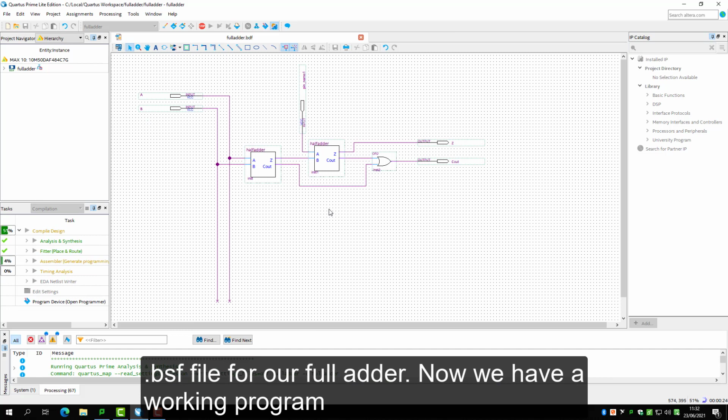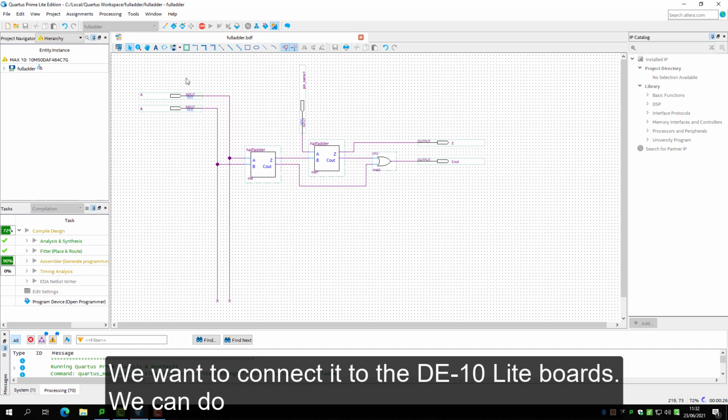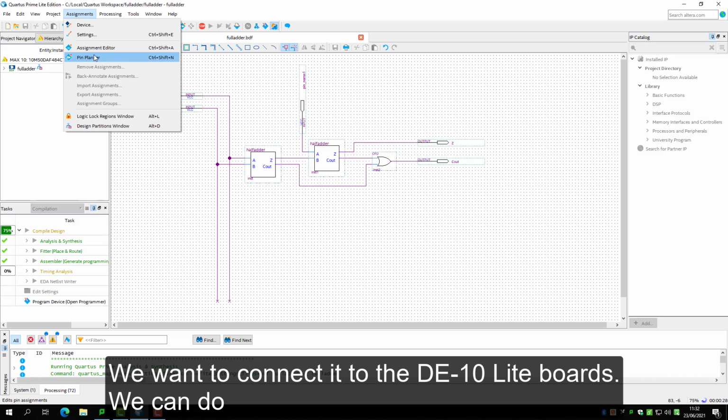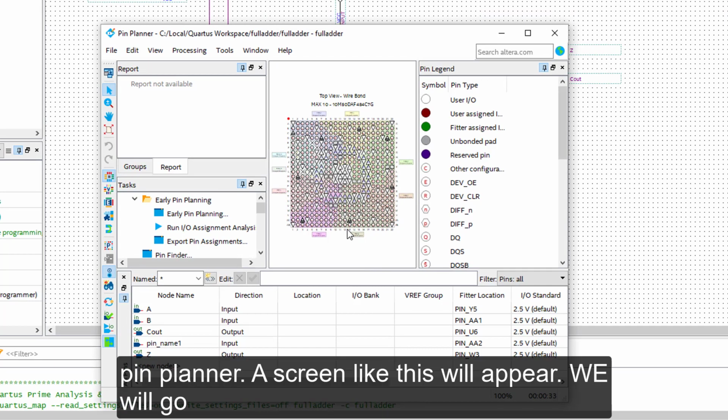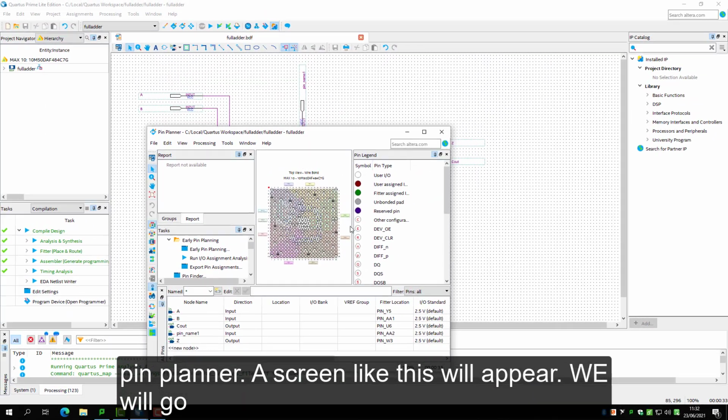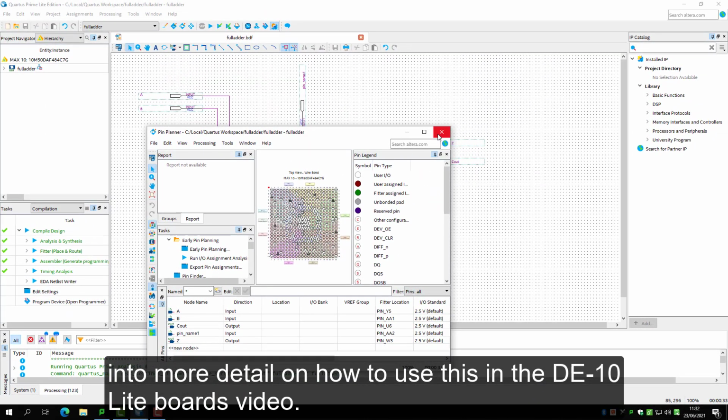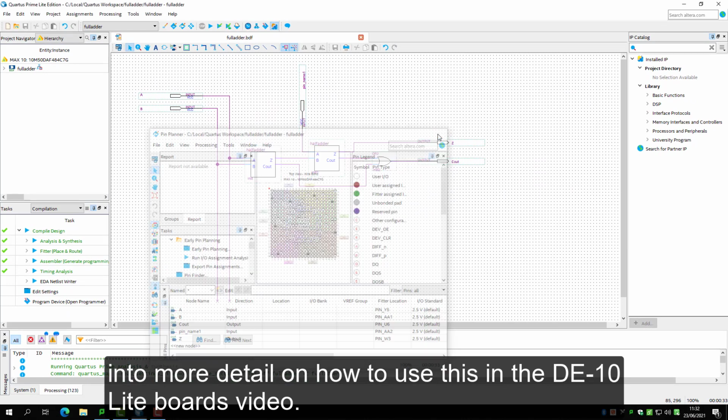Now we have a working program, we want to connect it to the DE10 light boards. We can do this using the pin map, which you can access by clicking Assignments and Pin Planner. A screen like this will appear. We will go into more detail on how to use this in the DE10 light boards video.